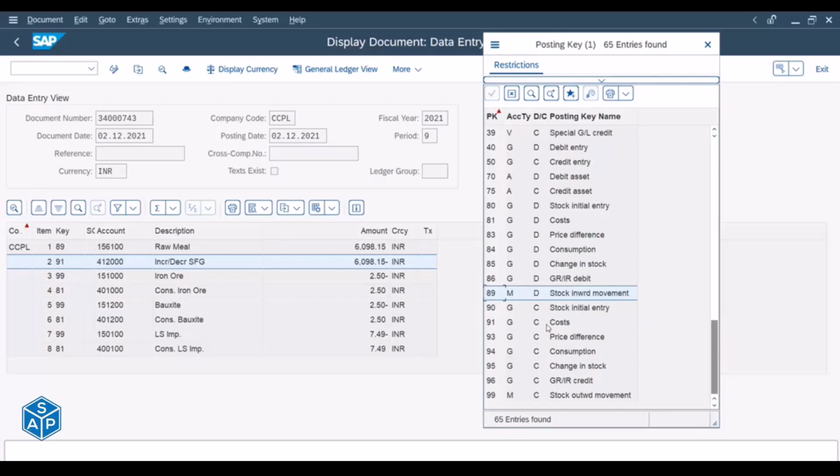But it is a different GL code. The GL code will be the same; a GL account can be either debited or credited. Depending upon the credit or debit entry for that particular type of GL, the posting key will be configured. For example, the opposite of 89 will be 99. 99 is the material account which is getting credited, that is a stock outward movement. So likewise, there is a debit and credit for the same account.